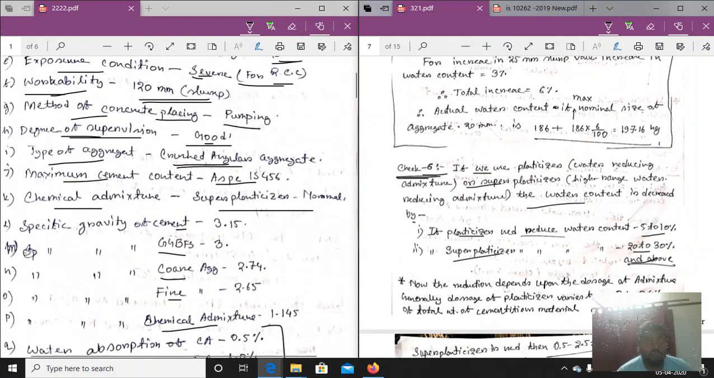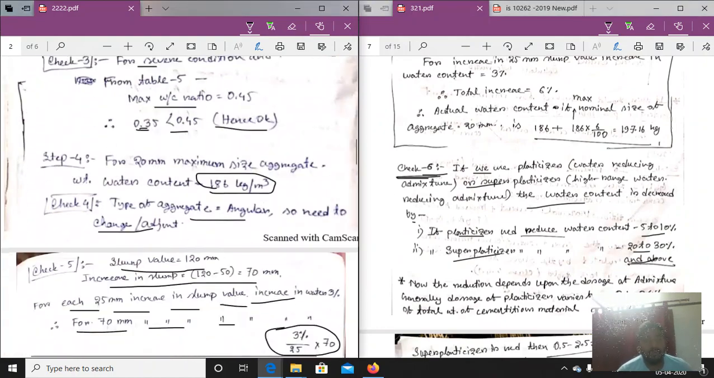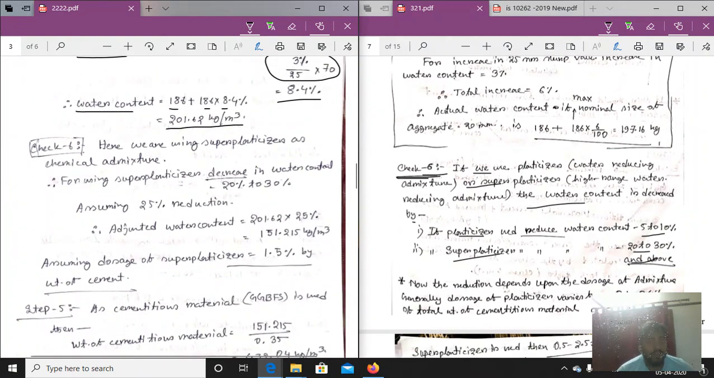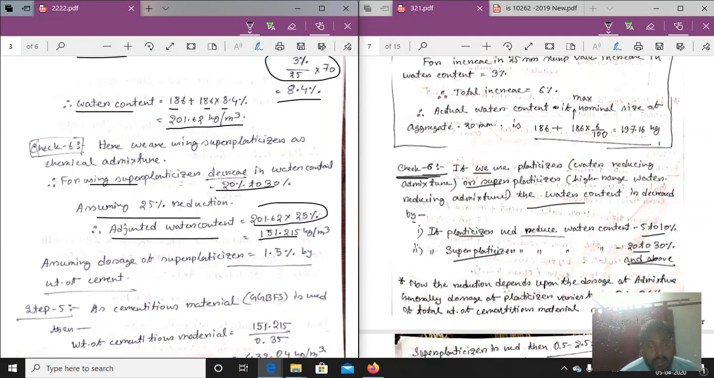So let us check what is the admixture we have used here. They have specified superplasticizer as their admixture. So I have assumed here 20 to 30% we have to decrease, assuming 25% reduction. It may be 20, it may be 30, it may be more than that. Assuming a 25% reduction in the water content, we are reducing the water content by a huge 25%. So the adjusted water content now will be 151.215, because we are decreasing the water content by that value. So that is equal to 151.215 kg per meter cube.